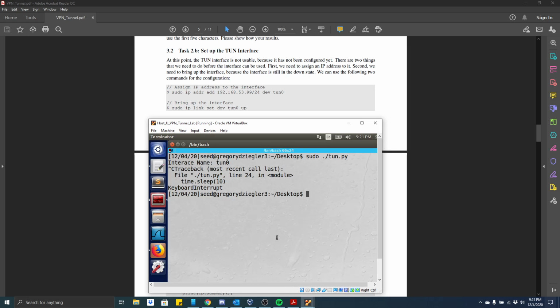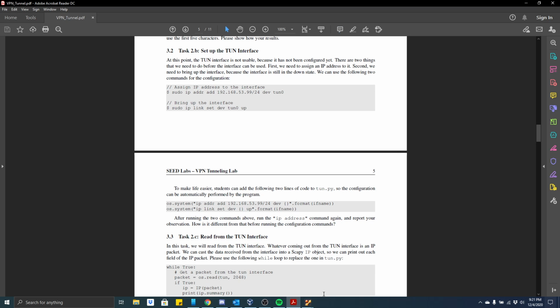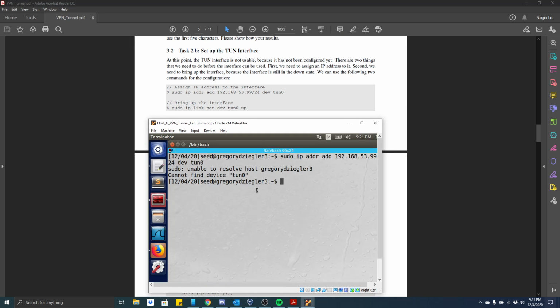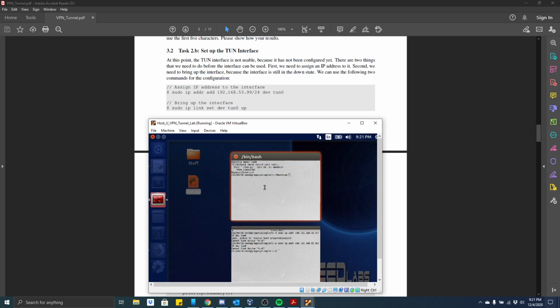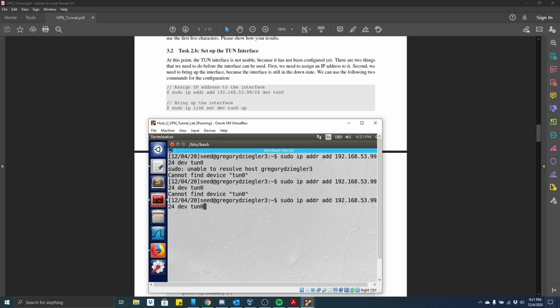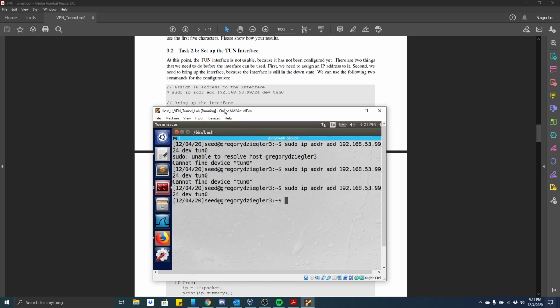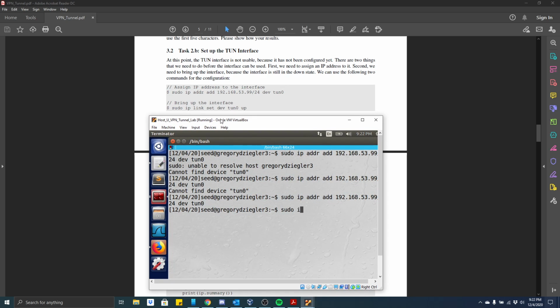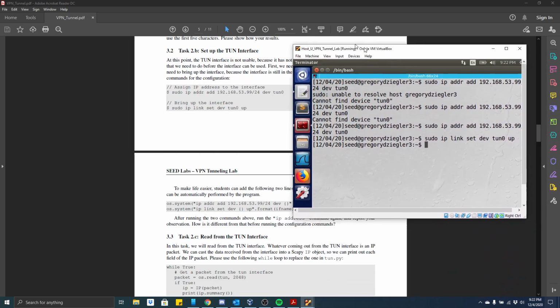So now, it's the other window. Maybe the menu is working. Now, okay, so now that command works. Then now sudo ip link set tun0 up. Now it's up.